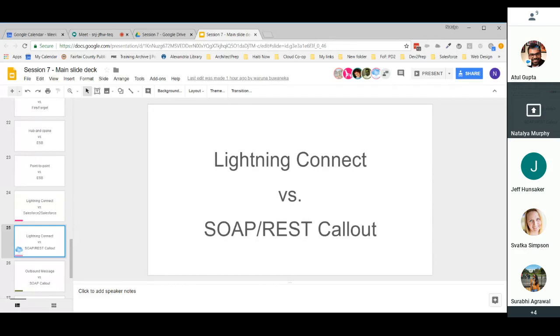Hello, can you guys hear me better now? Yes. Okay, so with Lightning Connect, you guys already mentioned what it is. I'll just add that it requires OData as a format, and SOAP versus REST callout, I'm not sure here how we would differentiate actually. Okay, Waruna, what do you think? When would you use Lightning Connect to access data from another system versus when would you want to use a callout instead to get that data?